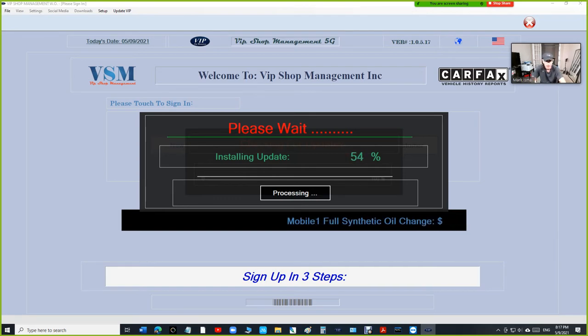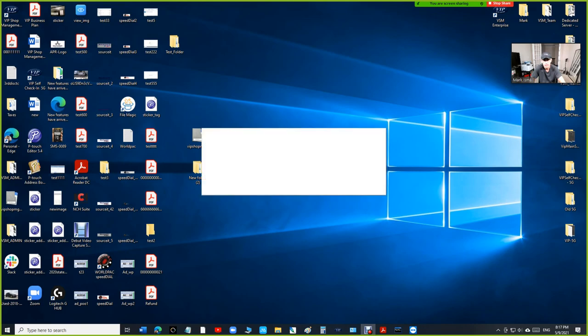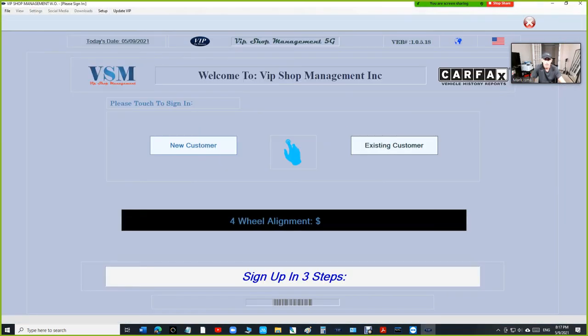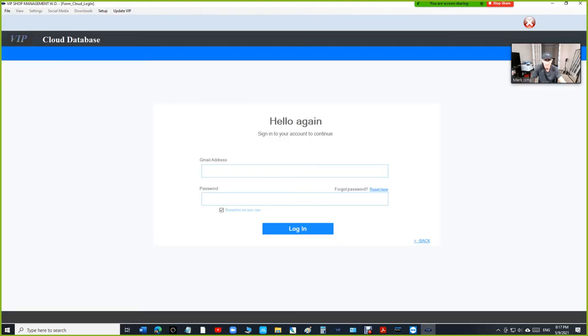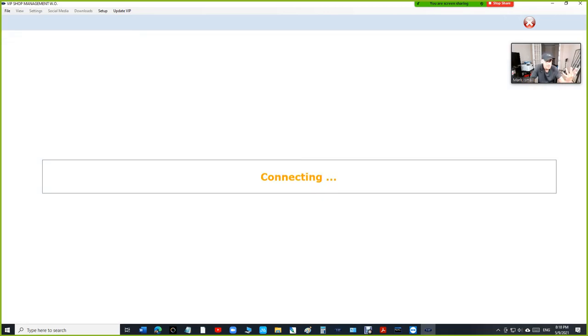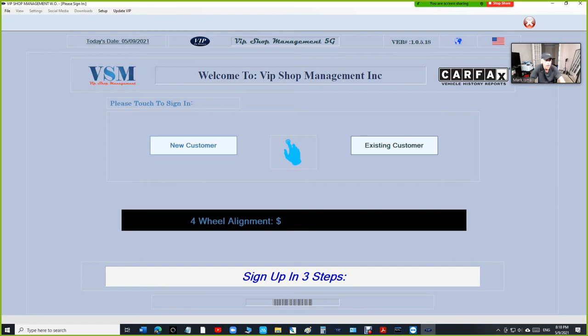That will give you an idea of what the cloud is like. So for the self-checking app, we're gonna click on update, upgrade to cloud, and simple as that. Like I said, it's gonna bring you right here. Just type in your username and password, and log in. And that's how even the VIP self-checking app is gonna be on the cloud.